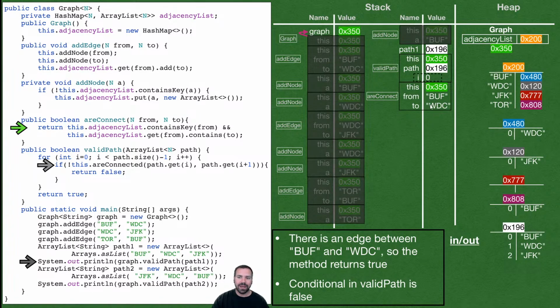This is checking a directional edge. We're not concerned with whether WDC contains Buffalo. We just want to know if Buffalo contains WDC. Can I get from Buffalo, hop on a flight, and go to Washington, D.C.?